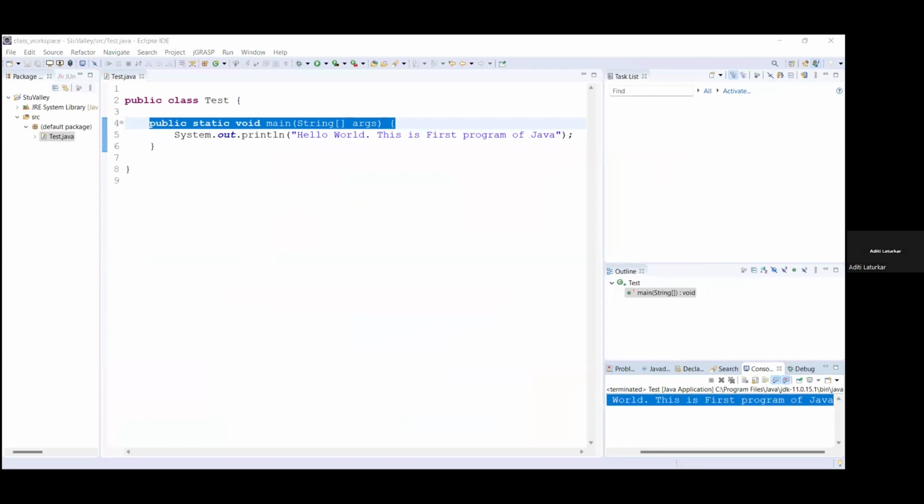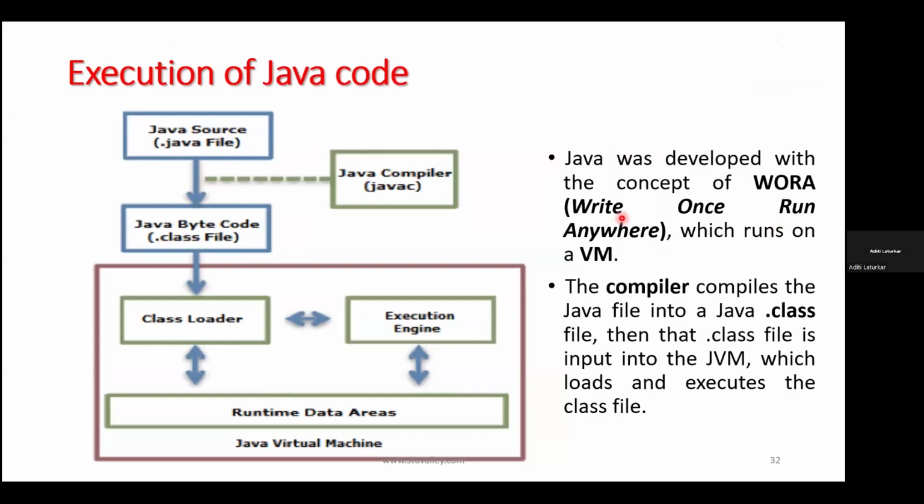Okay. So as we have seen, Java was developed on the concept of "write once, run anywhere", because it runs on the Java Virtual Machine. Because of the Java Virtual Machine, we can say that it is a platform independent language. Because of only this Java Virtual Machine, Java is platform independent and it works on this concept of write once, run anywhere.